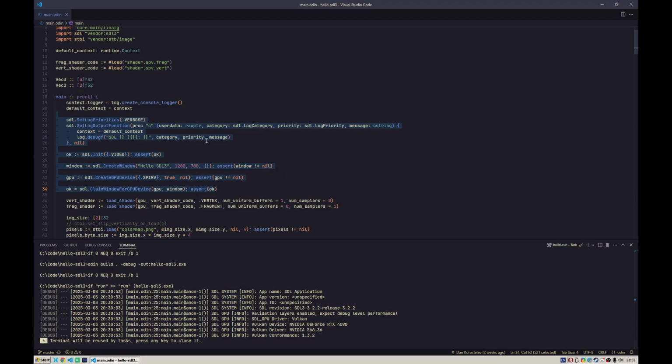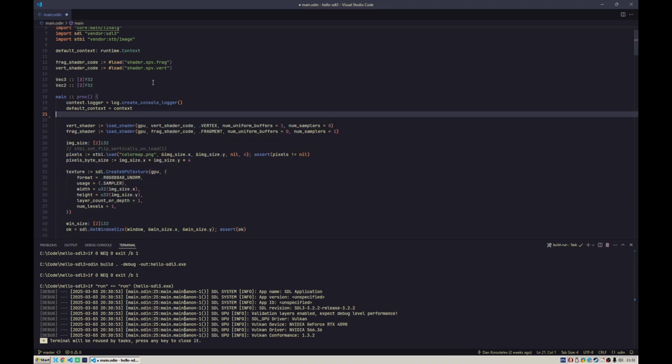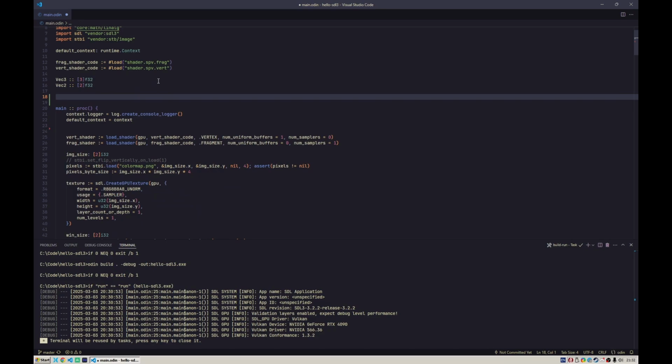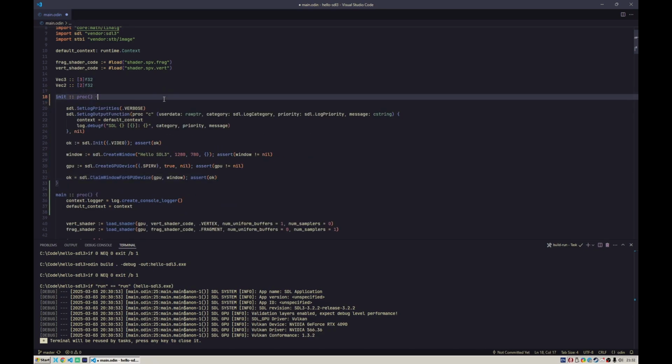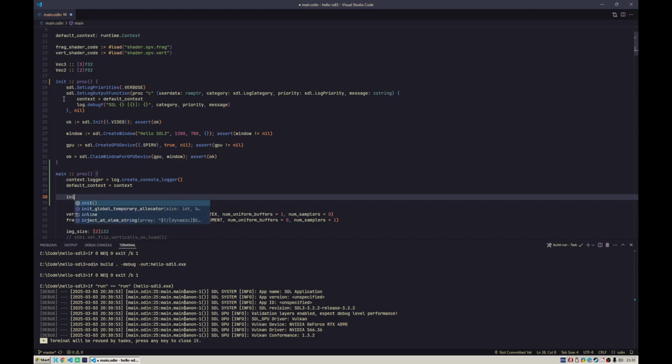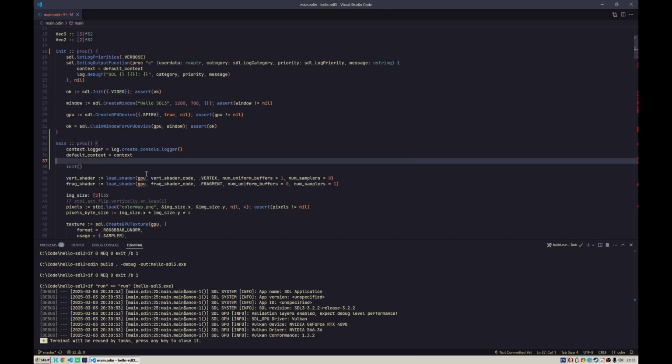Maybe it's a good idea to move this into some basic init function. Let's do exactly that. Init procedure, move it here. Let's just add the init call here. Now we have a bunch of errors that we cannot access our GPU and our window here. And this raises a question: how do we want to access our program state?